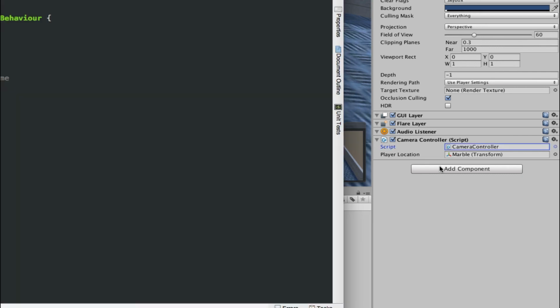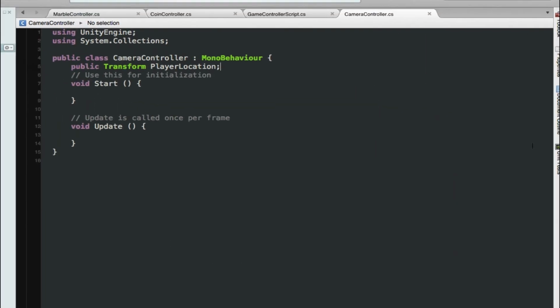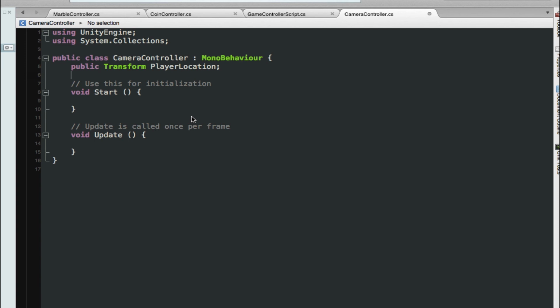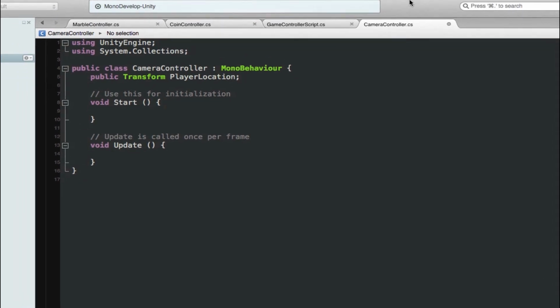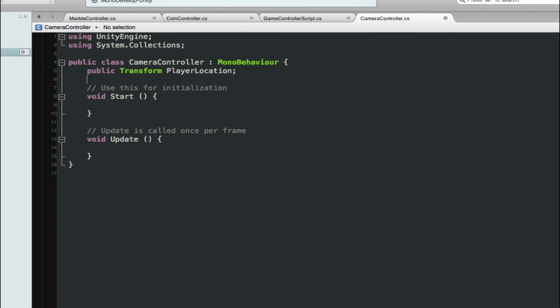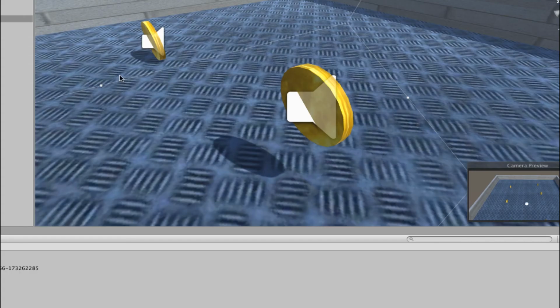So I'll just double click this as an easy way to switch back over. And now all I'm really going to do is change the location of the camera based on the location of its reference, which in this case is player location. So in order to do that, I really need to store what the offset is. And I'm going to do this the easiest way possible, which is just to take whatever's in there already.